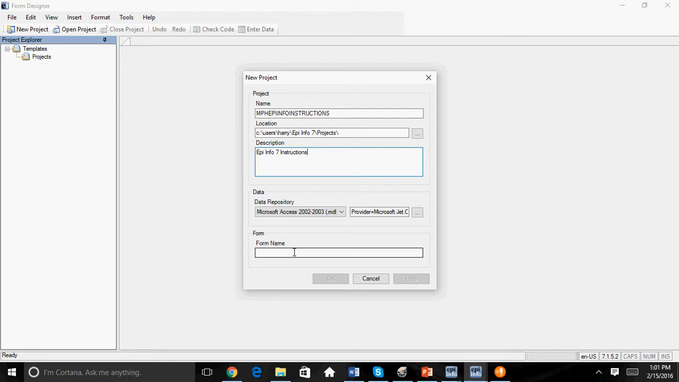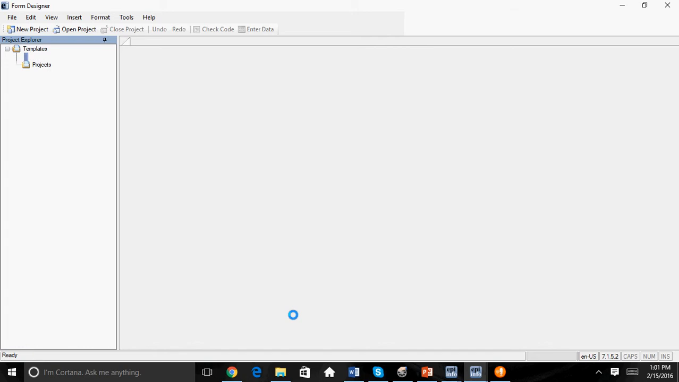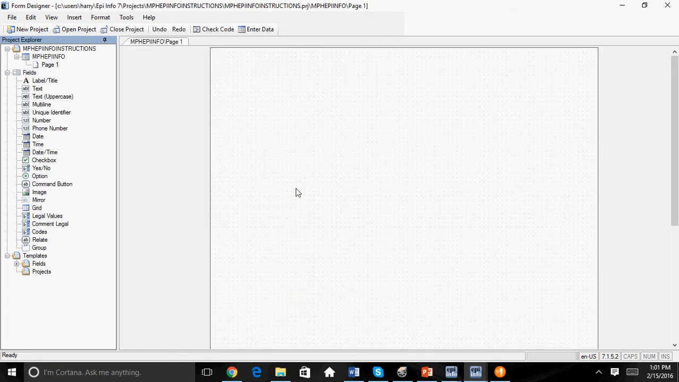Okay, and then the name we want to call it, let's call it the form name, MPH Epi Info. Okay, and then once we click OK, it should take a while, but you should see the form populate in a little bit here. Okay, so now we have the form, and it looks like this. You see here it says MPH Epi Info.